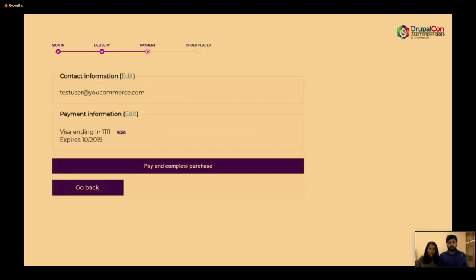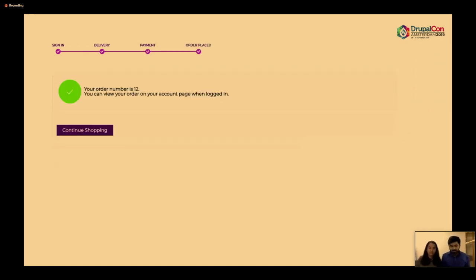Next is the payment information, or sorry, the review page. This generally shows the input which the user made on the pages we discussed before. And the last page is the order completion page. It is generally quite similar to the previous one we discussed and can be cleaned very easily.